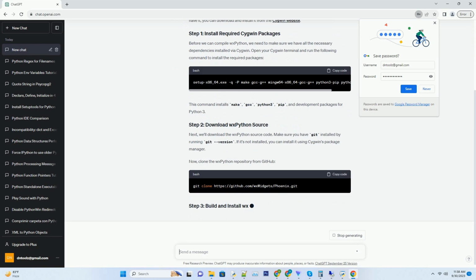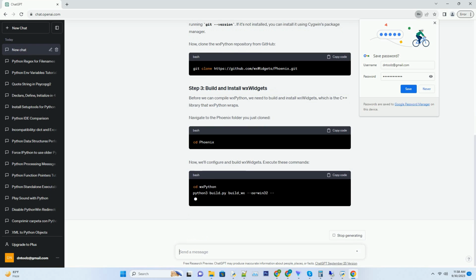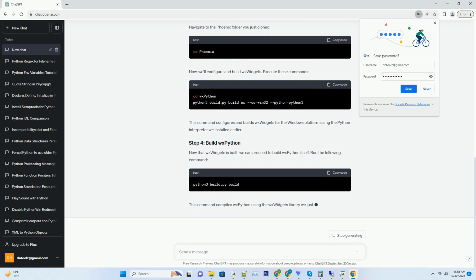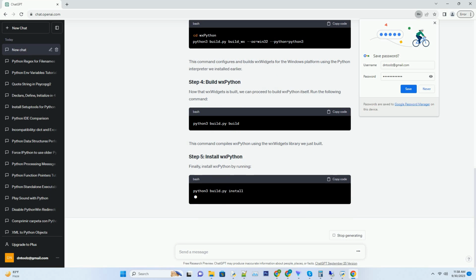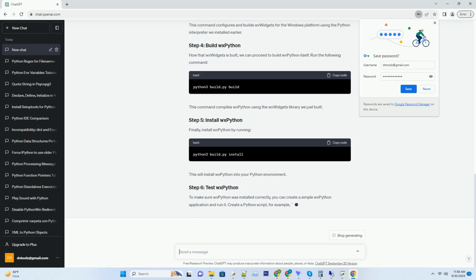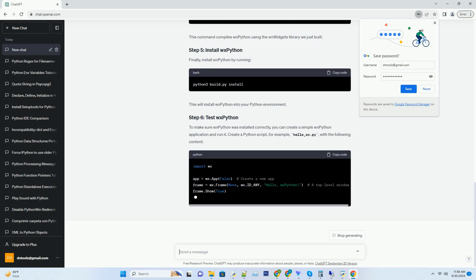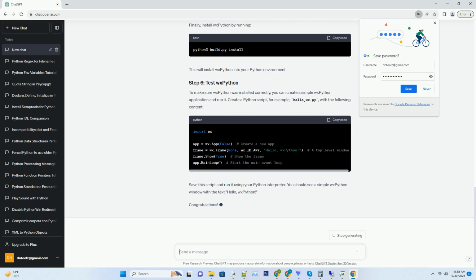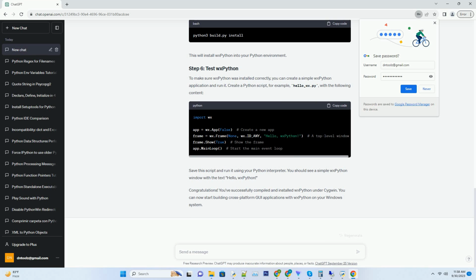wxPython is a popular Python library for creating graphical user interfaces, GUIs, and is a wrapper around the native GUI libraries of the platform it's running on. Cygwin, on the other hand, is a compatibility layer for Windows that provides a Unix-like environment and tools.